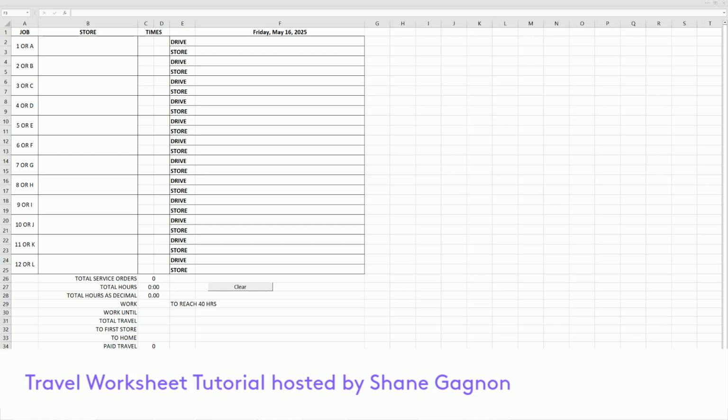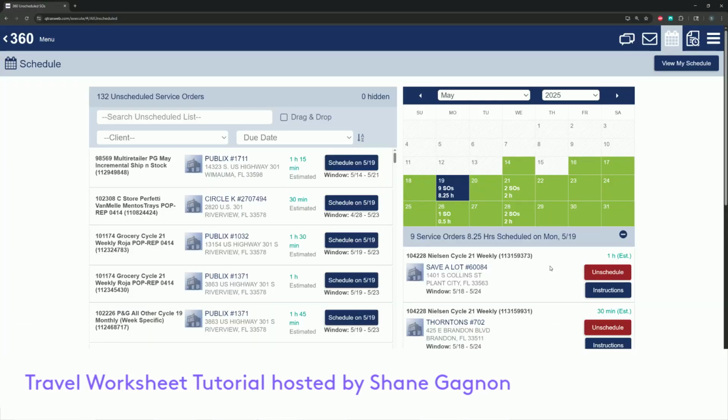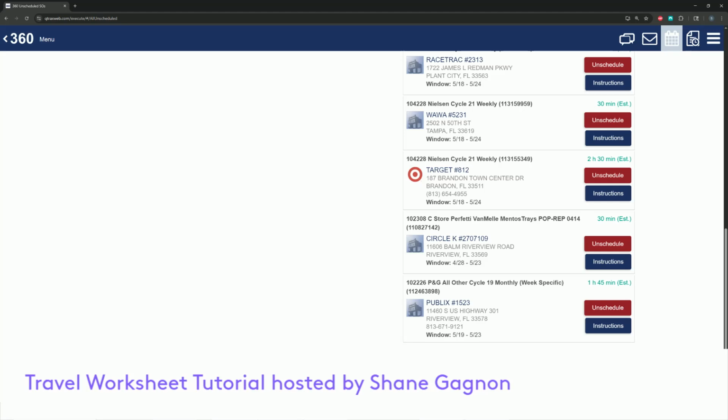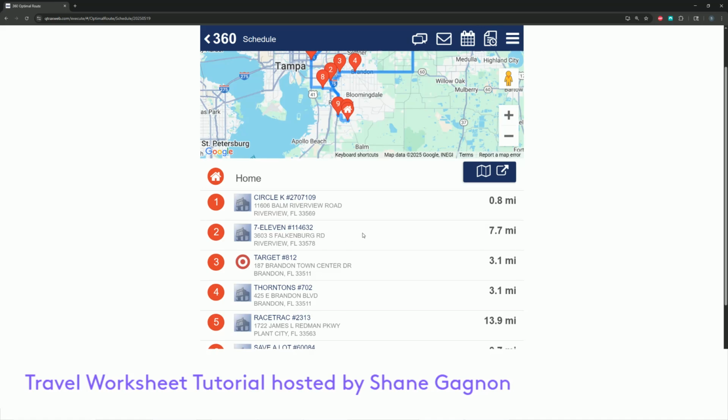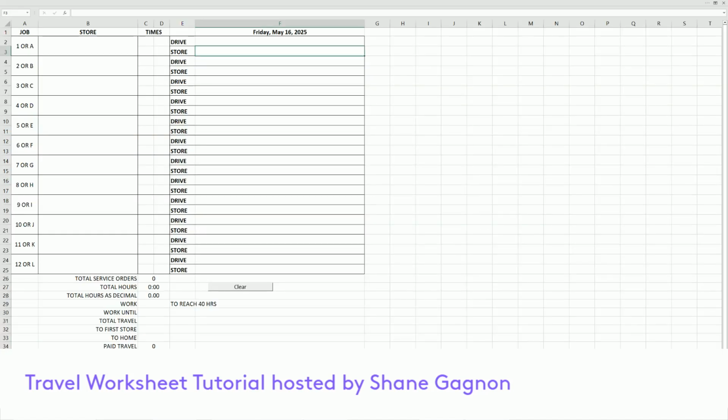The first thing I do is go to View Optimal Route. And from there, we can copy and paste the stores into the required fields. Control C for copy. And I always go on the formula bar just to avoid any formatting mistakes directly in the cell. And there we have our first store. I'll finish up the rest of the stores and be right back.